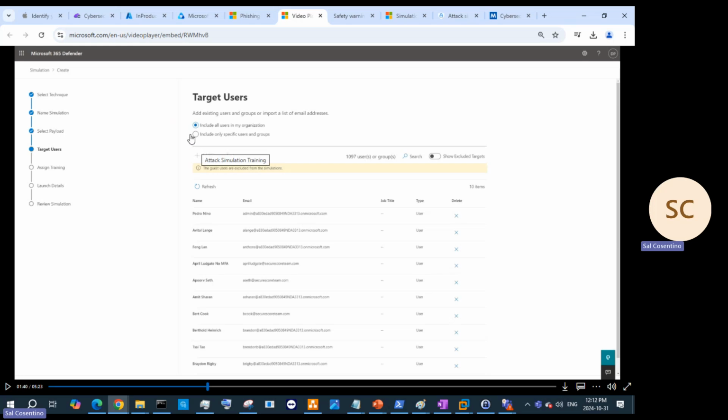So in this instance, I think he's going to use the include all users in the organization option. And if you look at the type column, you see users, so this is a mixture of users and groups. You can also include only specific users and groups, and show the excluded targets or import from a CSV file. So I'm going to go ahead and continue the video. I'm not going to show you the whole video, but just to give you an actual creation of the simulation live so you can see that firsthand.